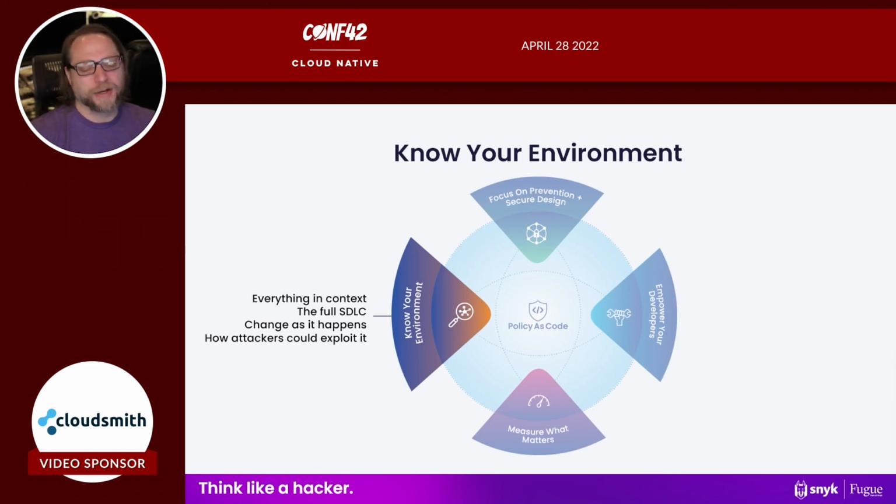Okay, so step one, know your environment. Much easier said than done, especially, as a reminder, when you've got these dynamic and ephemeral resources and there are hundreds of thousands of them in a medium to large cloud environment. But that's just at any one moment in time. They also went through the software development life cycle to become deployed assets. And so as you think about this, you have to understand in all the contexts if you want to understand what's safe and unsafe.